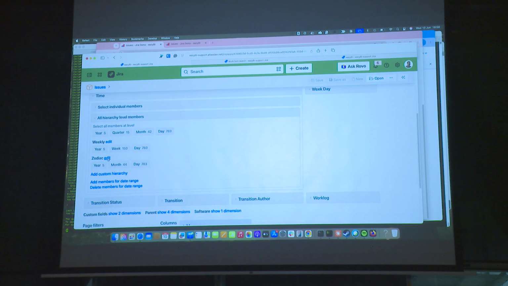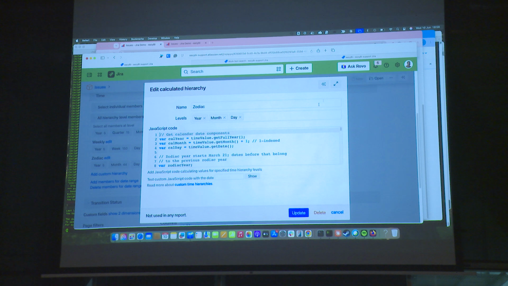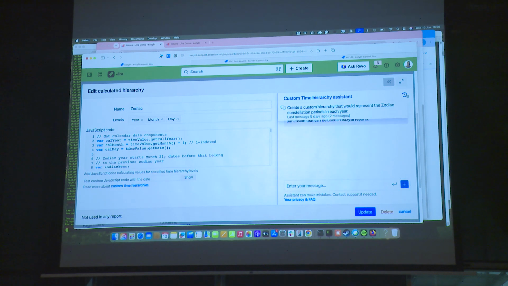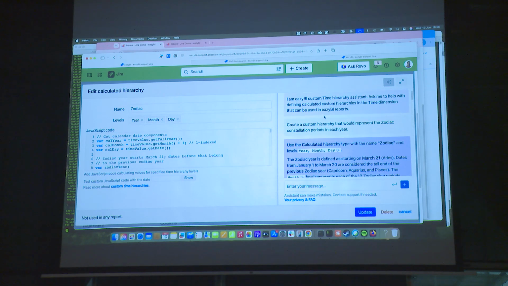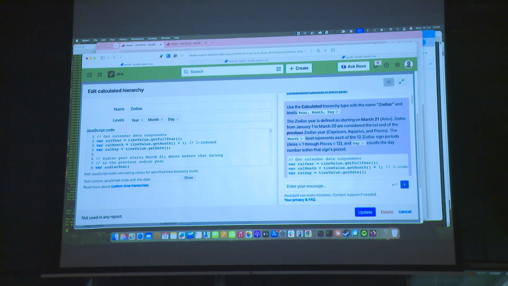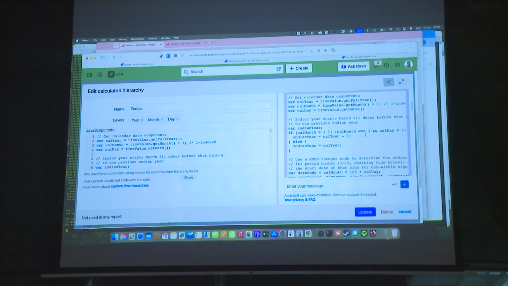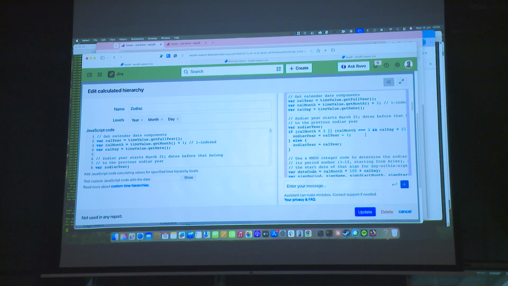And I asked my assistant to create a custom hierarchy representing my zodiac. I didn't tell it exactly what periods that actually means. The agents have read all the internet; they know better than I do. And the idea is that you can very much customize how you split your time in different hierarchies.